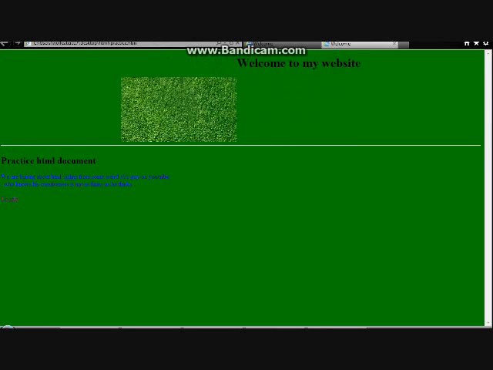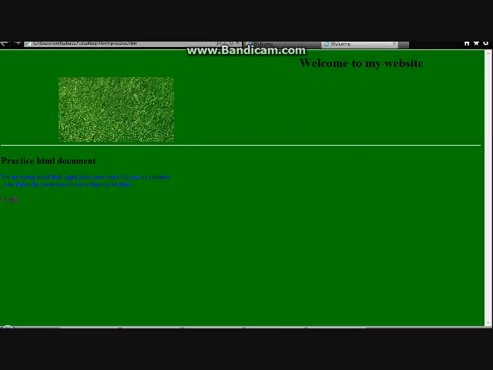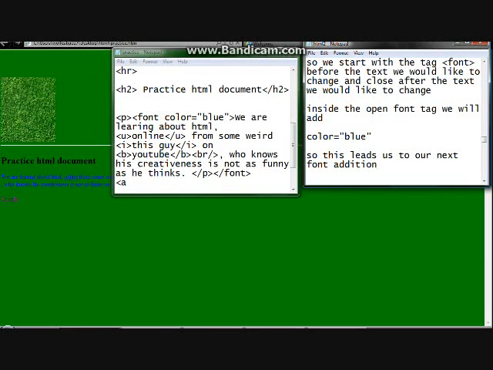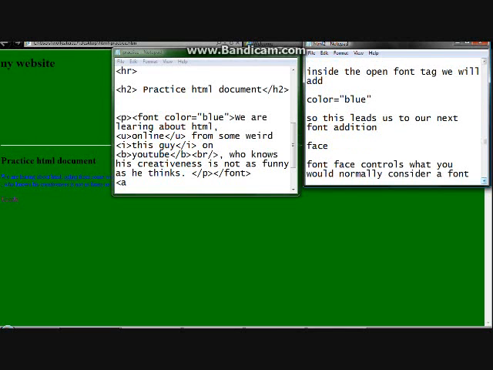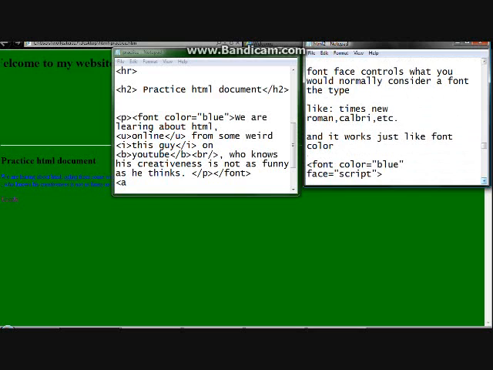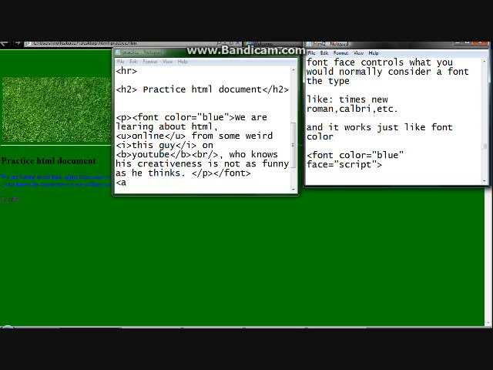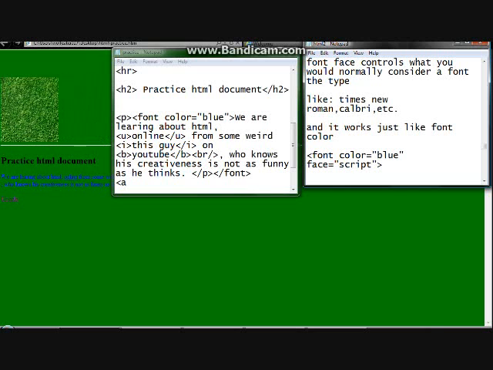So as you can see, the text has changed. So this leads us to our next font addition, face. Font face controls what you would normally consider a font, the type. Like if you were in Microsoft Word, you would select Times New Roman or Cambria, or there's 100,000 of them, honestly. And it just works like font color.